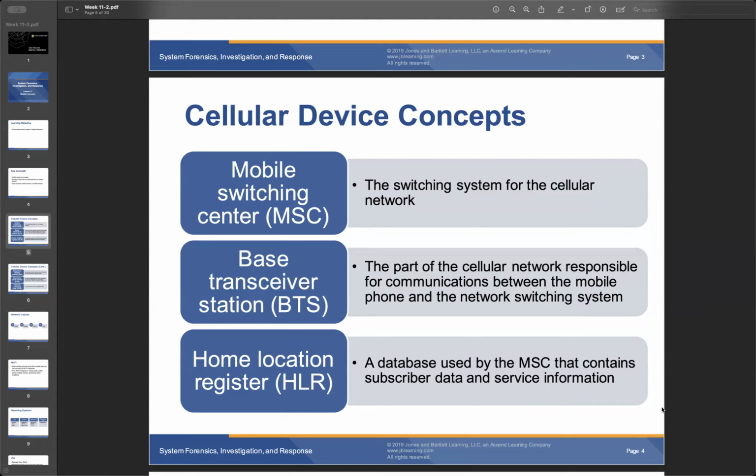We also have the home location register, HLR. It is the database used by the MSC, and it contains all the subscriber data and service information. This is the basic structure we are using for the cellular device.